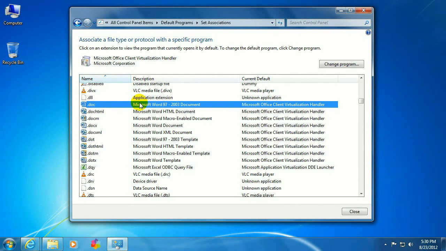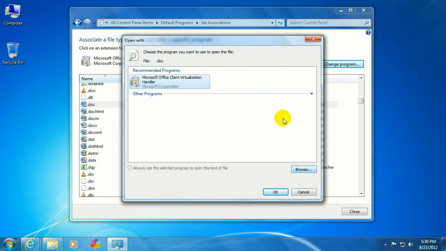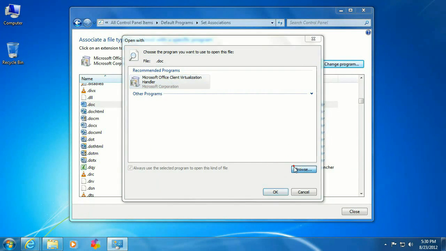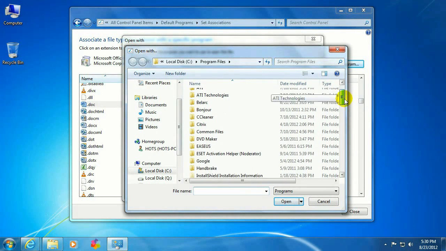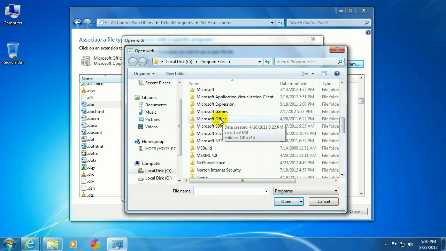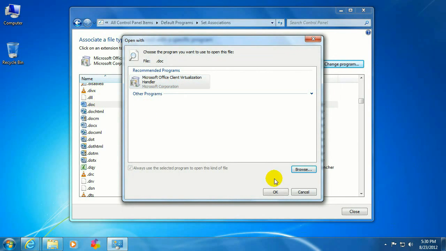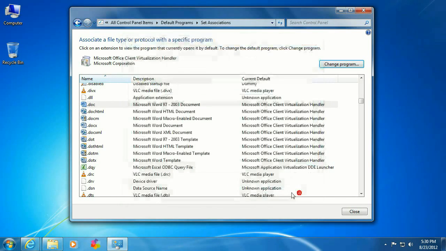So you'd want to go ahead and highlight the file type that you're having problems with. Click on Change Program. And if nothing's up here for recommended program, and you know that it's a doc or a docx that's going to open up with Word, click on Browse. Go to Program Files or Program Files x86. Click on Office, and then within there you would find the Word.exe that you would then associate with doc or docx, and then click OK, which then would allow you to open up that file type.